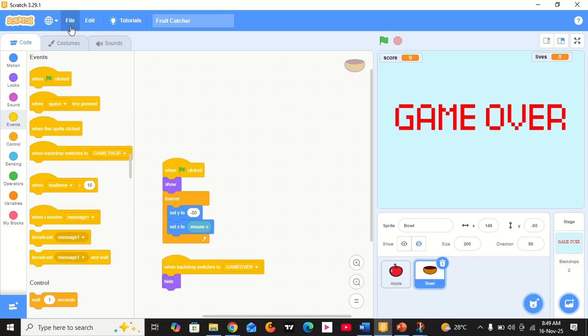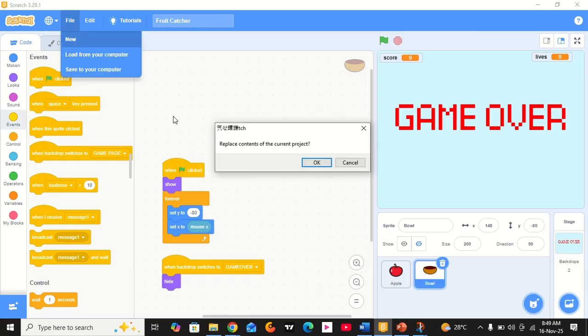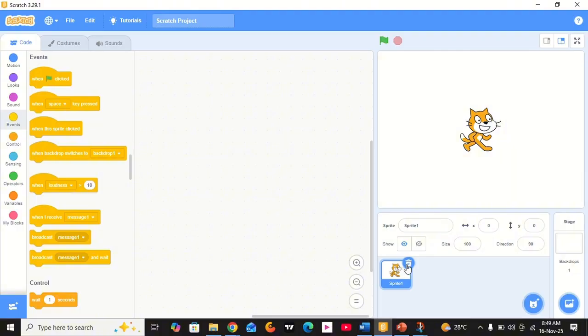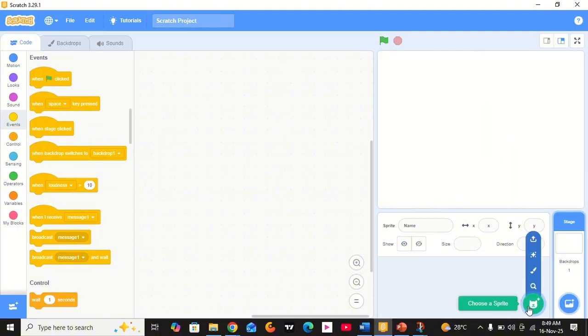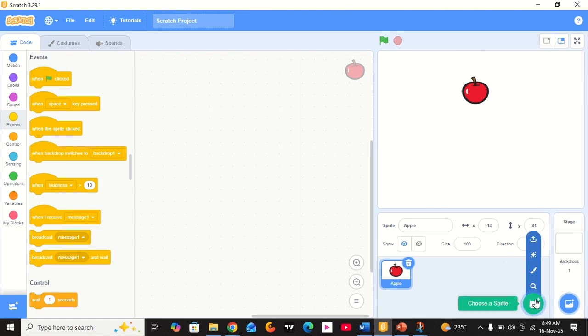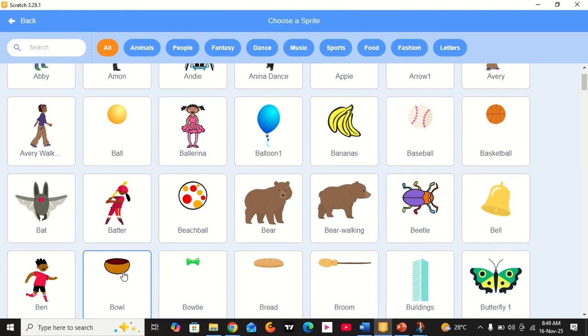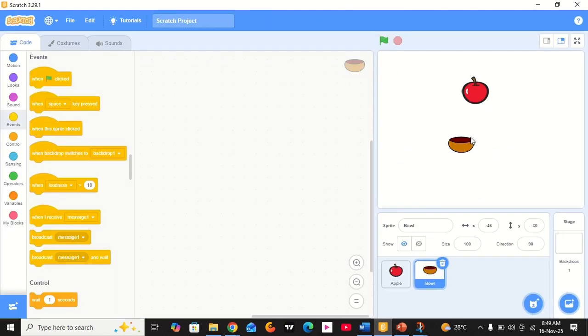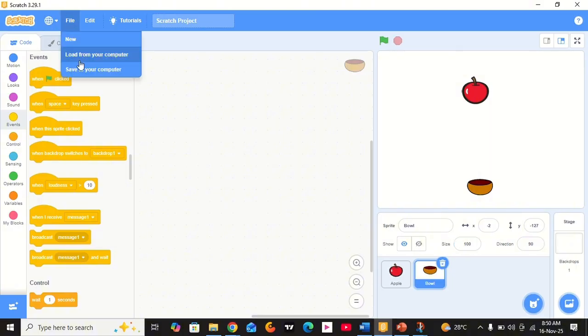The first thing you want to do is open your Scratch and go to File. You click on New to get a new project. Then you get rid of your cat and you go to your sprite library to pick two sprites, which are the apple and the bowl. The apple is the one you drop randomly, and the bowl is what you collect the fruits with.